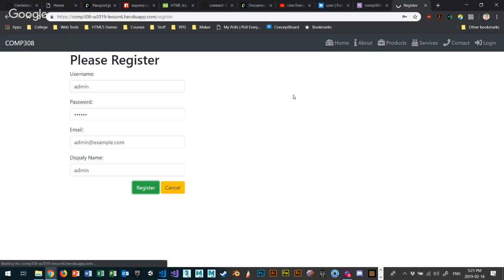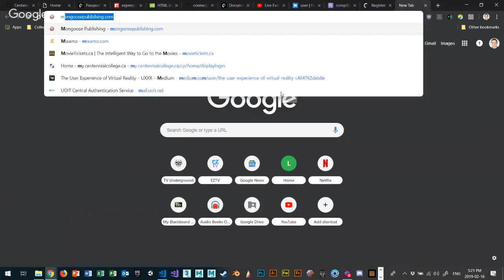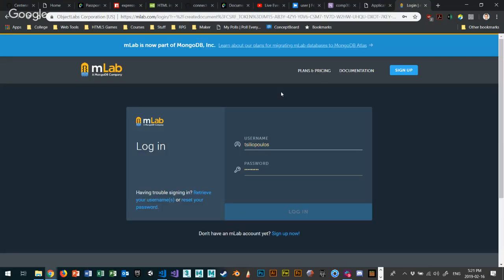Why isn't it working? There are a couple of reasons, right? One is, do I have a user's collection? That's number one. And the answer is on MLab, I do not. I don't have a user's collection. MLab doesn't create it for you, right? So you have to go to MLab, see if we can fix this. I don't know if I can, but let's try it out.